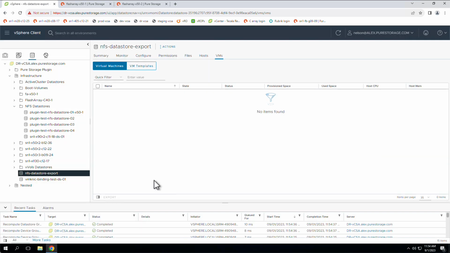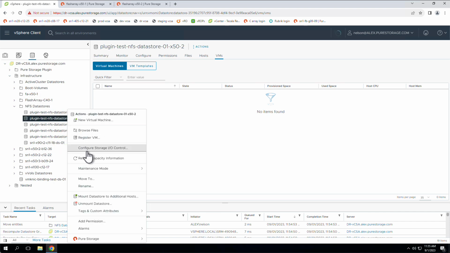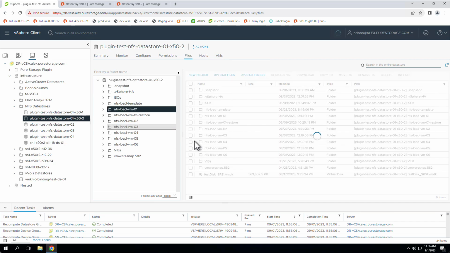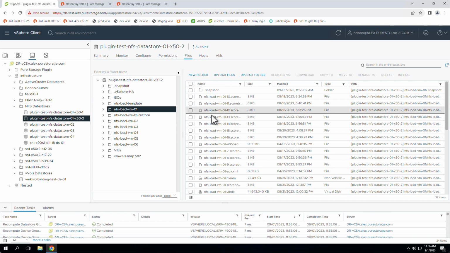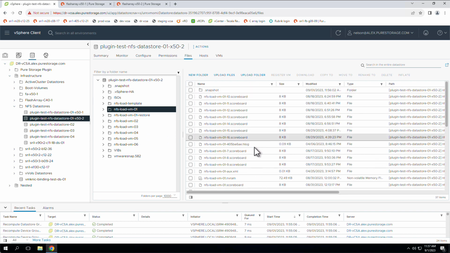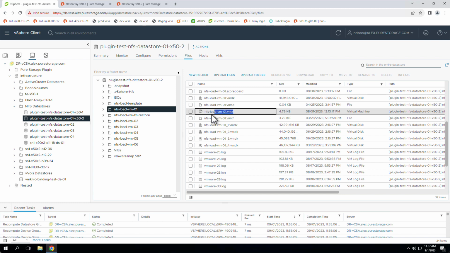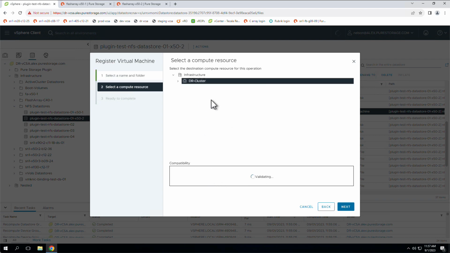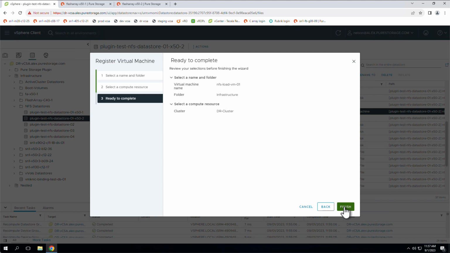And this will help with VM names if they're similar on the two different data stores. And in our case, they will be identical from X50-1 to X50-2 because that's what ActiveDR replicated over. So browsing the data store, we're going to find our VMX file here for NFS load VM01. We're going to select that and register the VM based on that. Just going to put it in the default location in my vSphere instance here on our cluster, and click Finish.